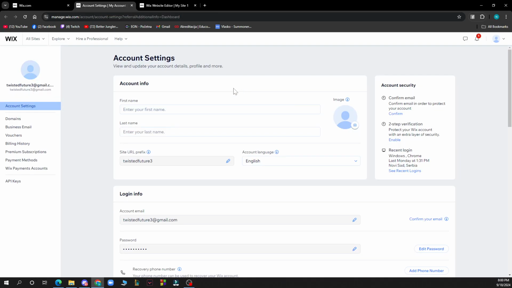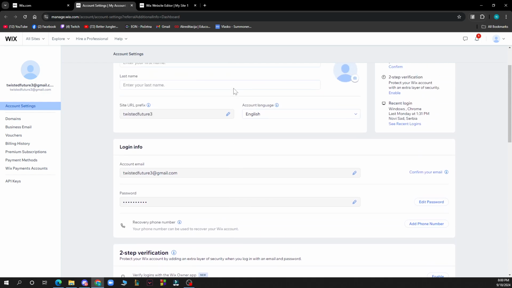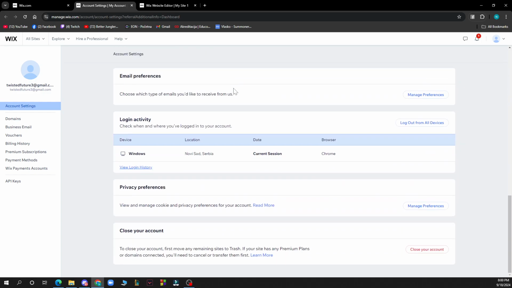Here you have a lot of things about your account. So you have your account information, the login information, verifications, etc. What you need to do is scroll down to the very last option, close your account.